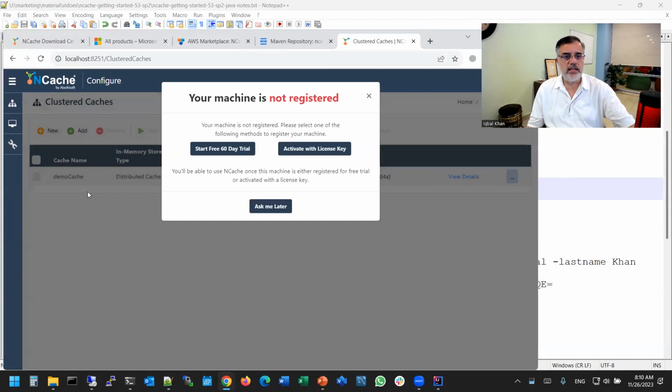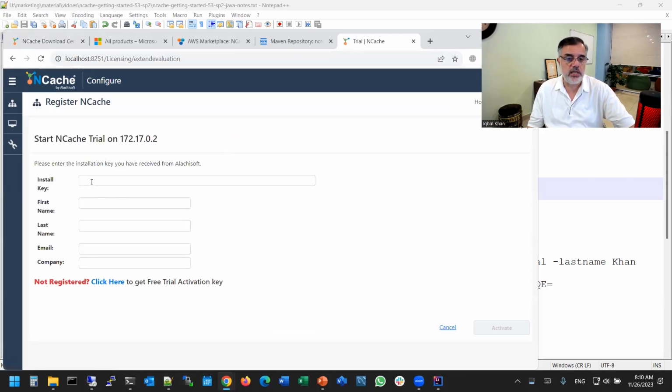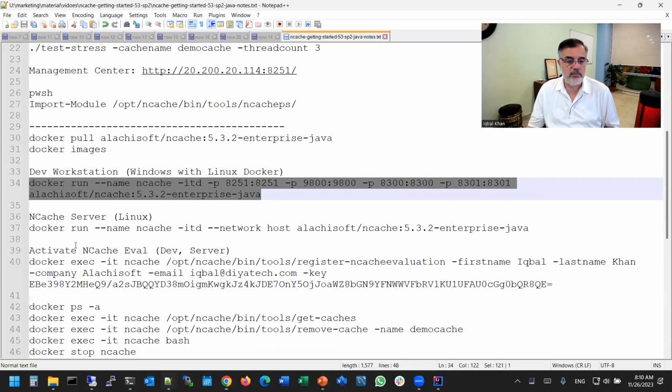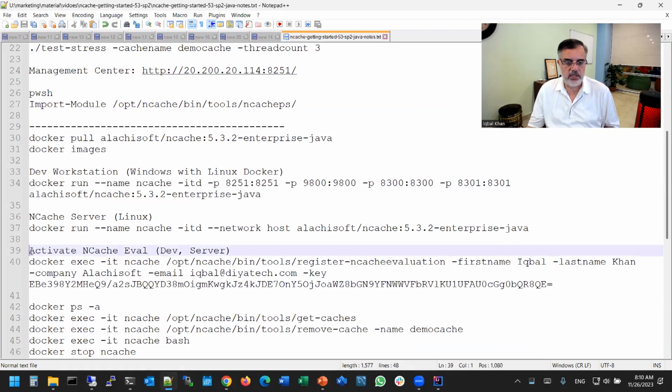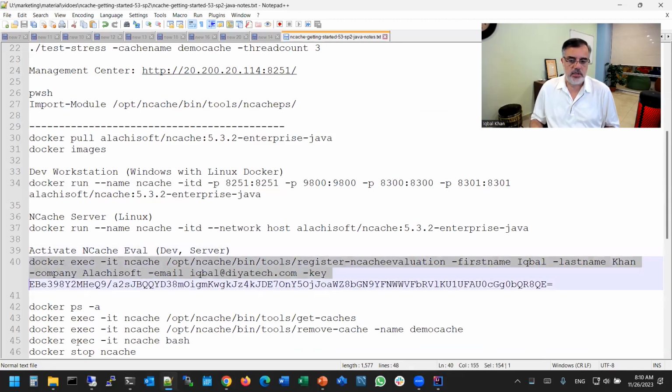Now I can show you again what happens because this Docker container is not registered. So you can press the start a 60-day trial, and here's the data that you can either enter through that command line that I did or enter it manually. This is the information that gets emailed to you. I'm going to again do this from the command line, just to save some time.